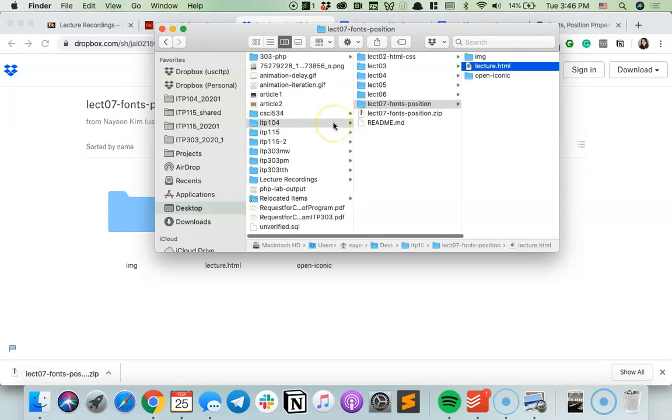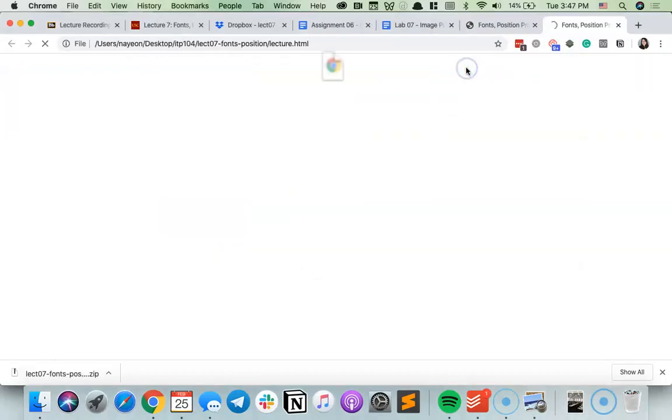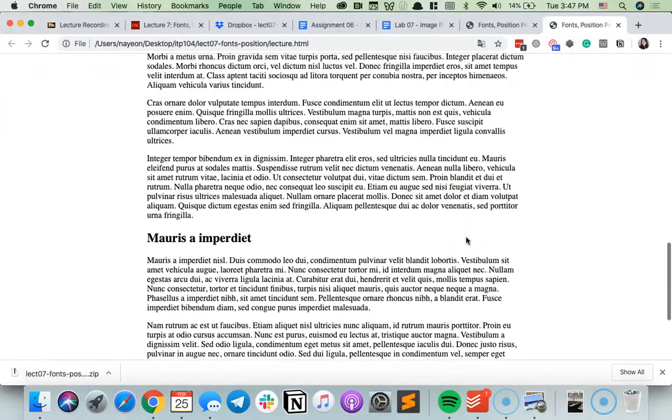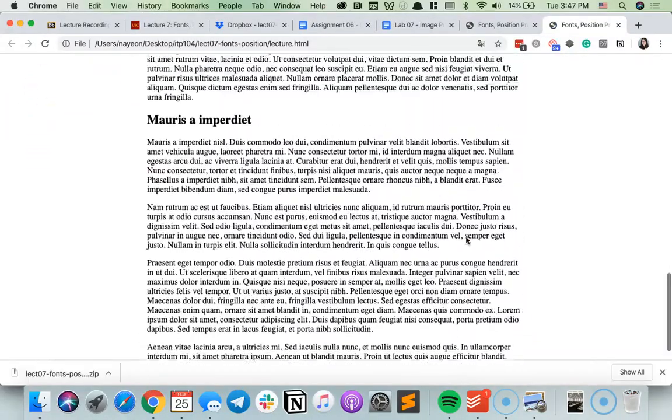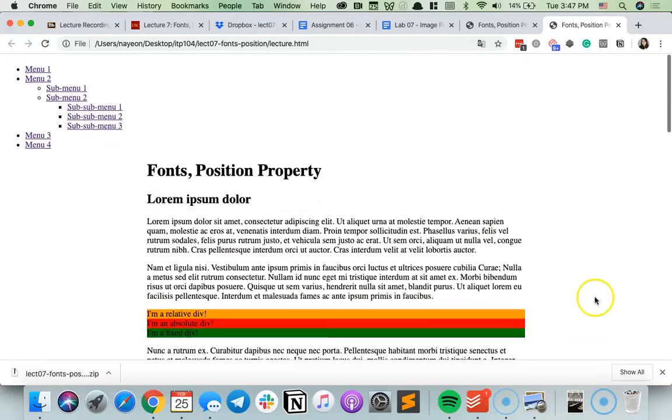Okay, and so once you have downloaded the starter code, we're going to lecture 7 now. This is fonts position. I'm going to double tap. I'm going to open up lecture.html. Let's take a look at this. All right, it looks like just a bunch of words for now, and we're going to go ahead and fix this up.